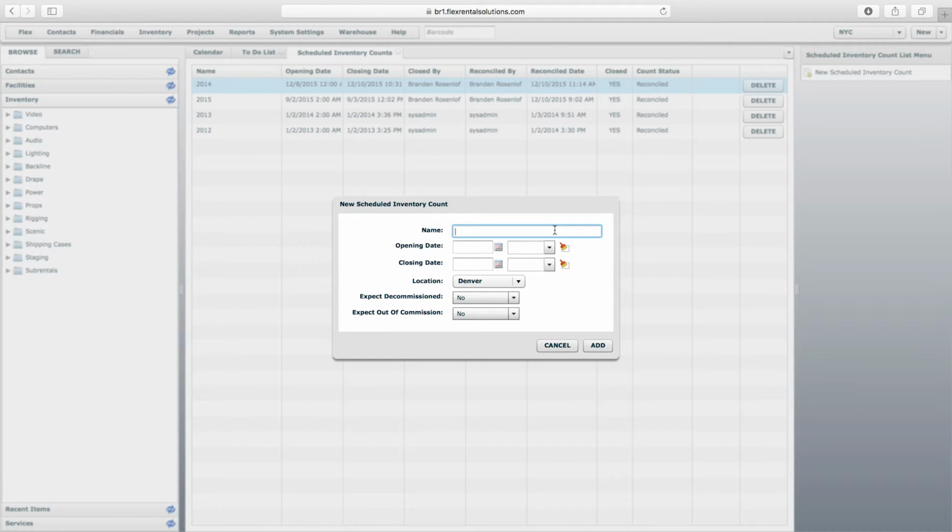And I'm going to do a test inventory count for my New York City location. Of course, I'm in a test system, so I don't actually have a New York City location or any physical inventory, but I do have the barcode set up so we can at least go through the process as if I actually had a real physical location with real gear. So let's just call it New York City Test 2015.